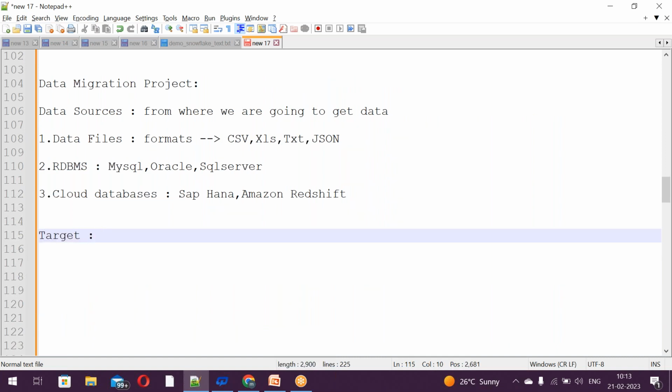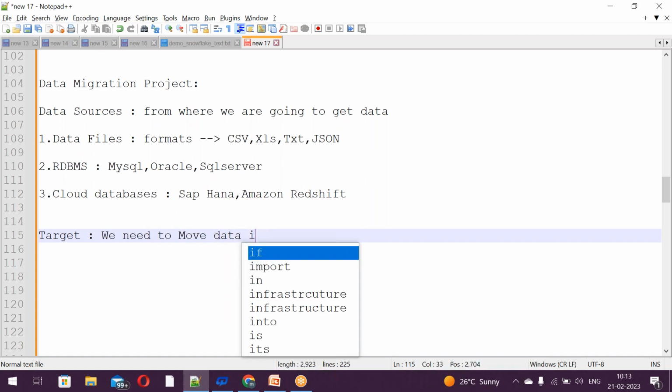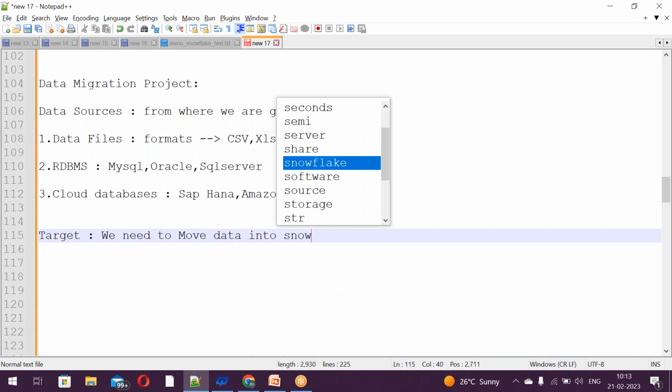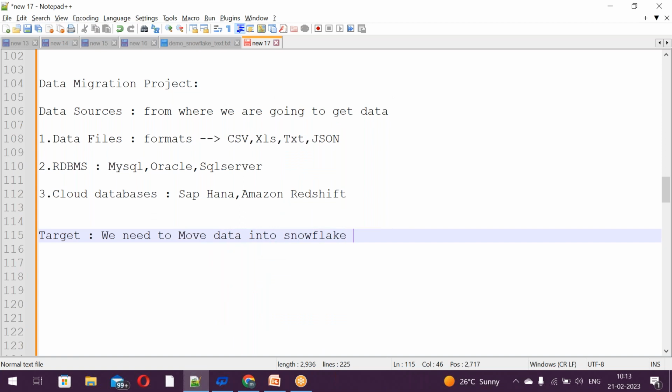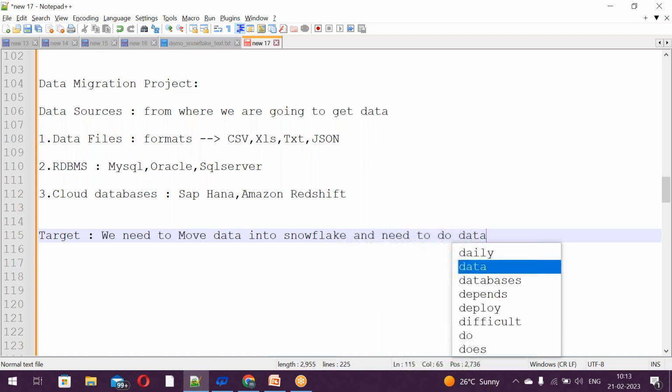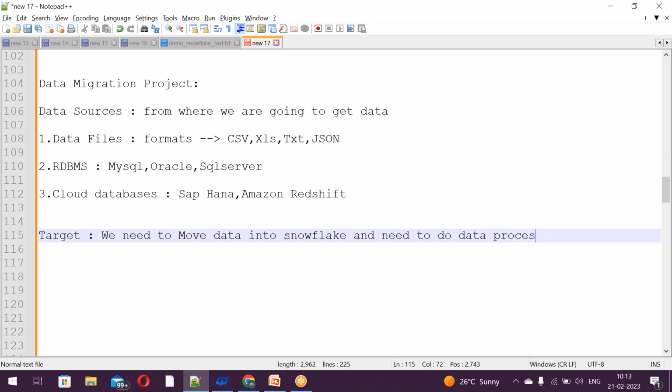First one, we need to move data into Snowflake. Whatever data we are getting, we need to move it into Snowflake and do data processing based on the client requirement. This is the first thing.